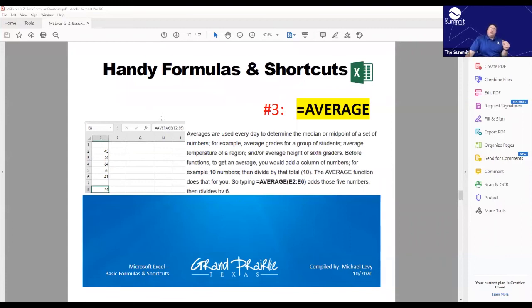Averages are used every day to determine the median or midpoint of a set of numbers. For example, the average grades for a group of students, average temperature of a region, and even the average height of sixth graders. Before functions, to get an average, you need to add the column of numbers. I like this annotation thing because I can go back here and give you an actual look at this. So now we have this group of numbers right here.